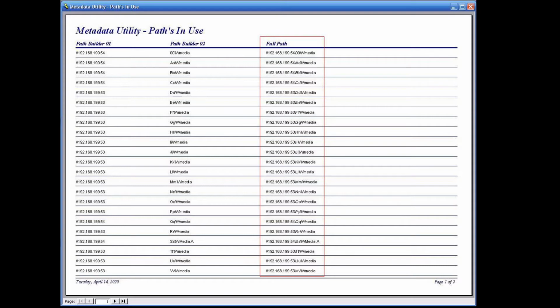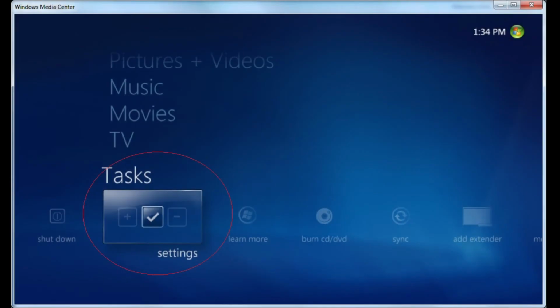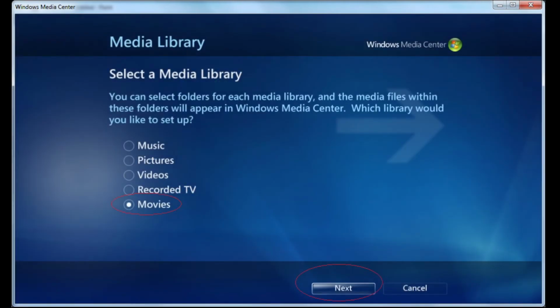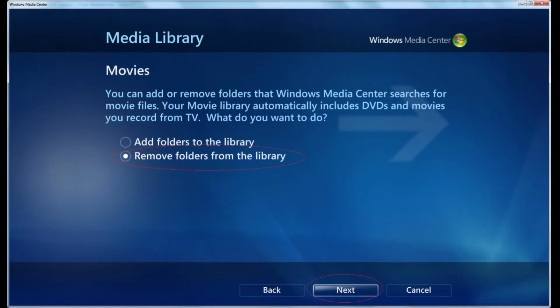Then launch Windows Media Center and select Settings, followed by clicking on Media Libraries, followed by clicking on Movies, on clicking Next, followed by selecting first Remove Folders from the library, and continue by selecting Next.